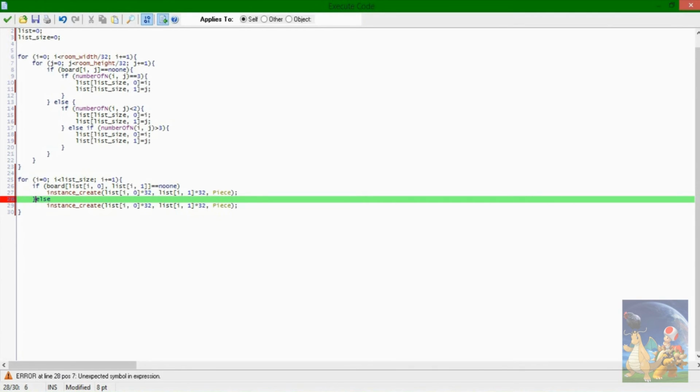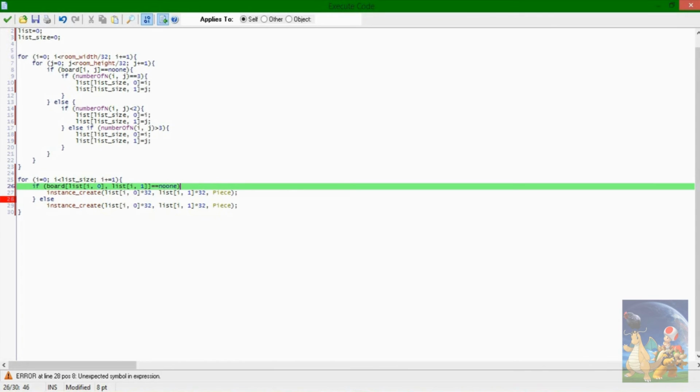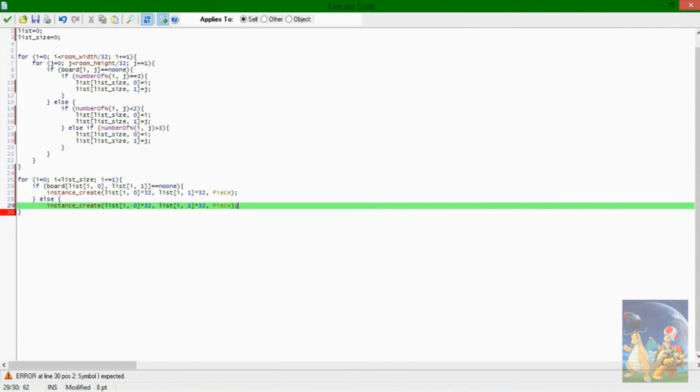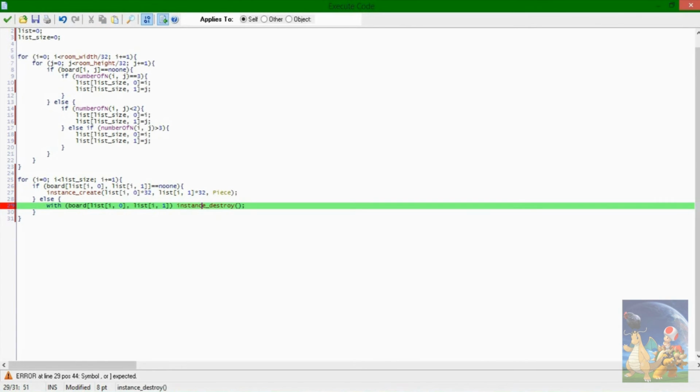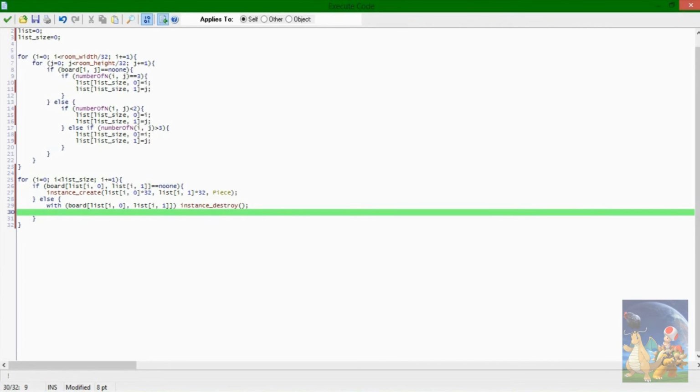Else, I'm going to want curly braces because there's going to be more than 2 statements in this block. Else, with, that's the lowercase w, good, board of, once again, this position. We're going to delete that instance, and it looks like I'm missing a square bracket somewhere there, and we've deleted the instance that died because it's either too crowded or it's too lonely. And then we're going to just set the board of that position back to no one.